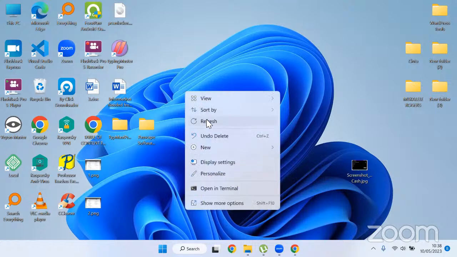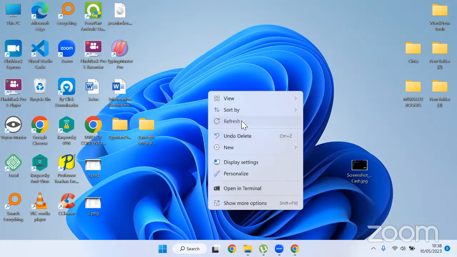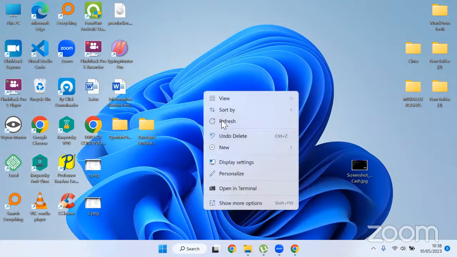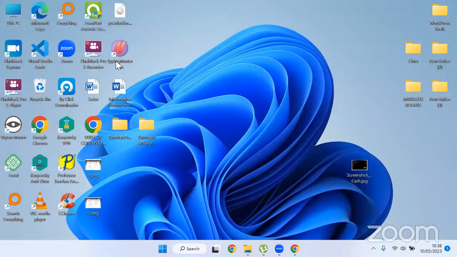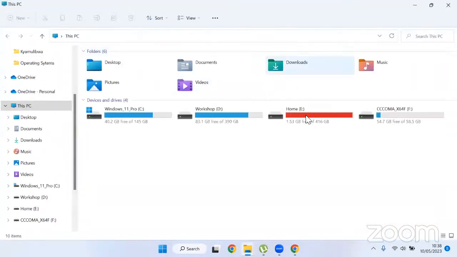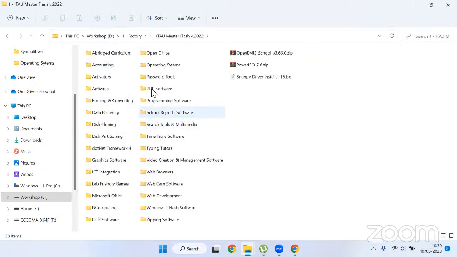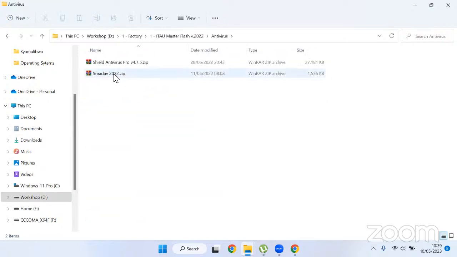Another way to maintain your computer, by the way, is having an antivirus installed on your computer. Personally, I have Kaspersky installed here, but let me show you just another small utility that is really helpful, especially with the viruses that come through the USB ports. Let me go back to my folder. So under antivirus, I have SmartDAV and Shield antivirus.